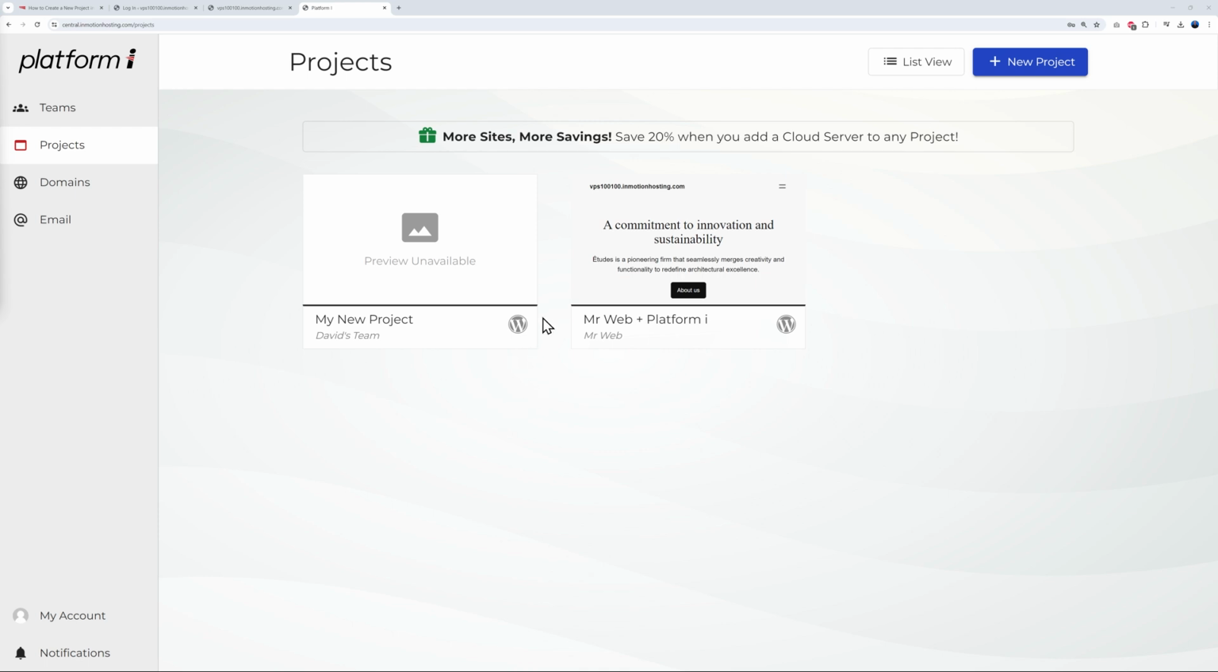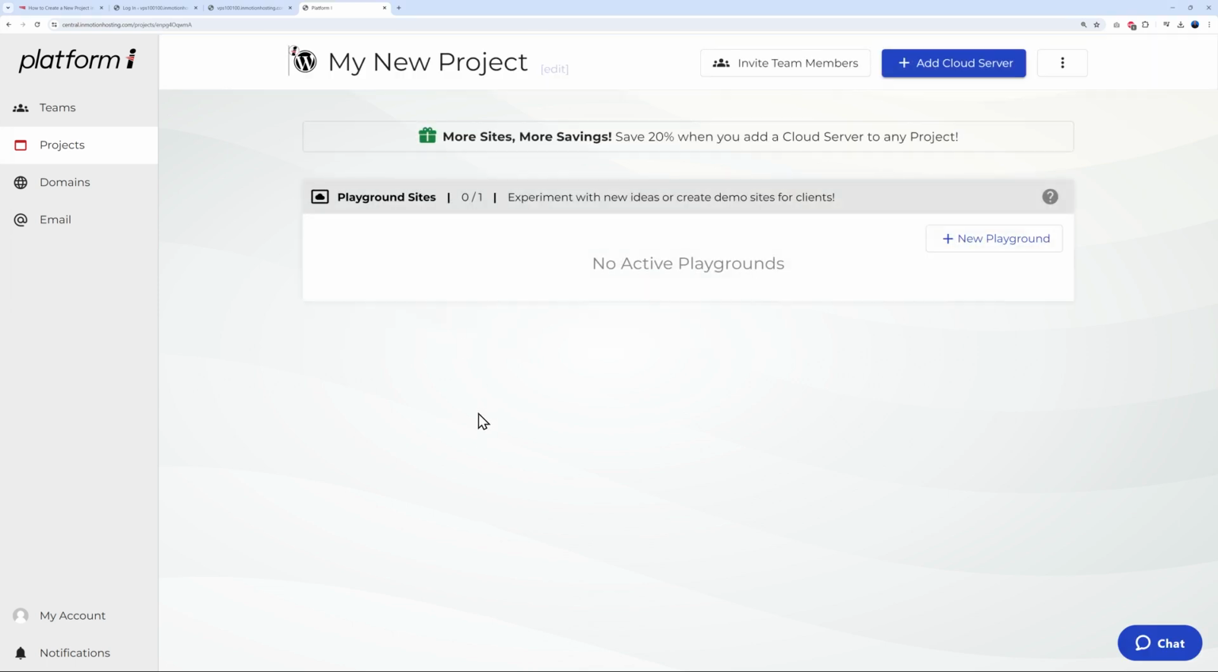And these are both WordPress projects. As you can see, of the WordPress logo. Here we have a preview because we already installed a theme and everything. This one doesn't have it yet. So let me show you how this works. So let's click on this one here, my new project, click on it. Very good. And as you can see, there is no active playgrounds at the moment. So what we can do now is to install WordPress and start afresh. So let's click on this button here, new playground.